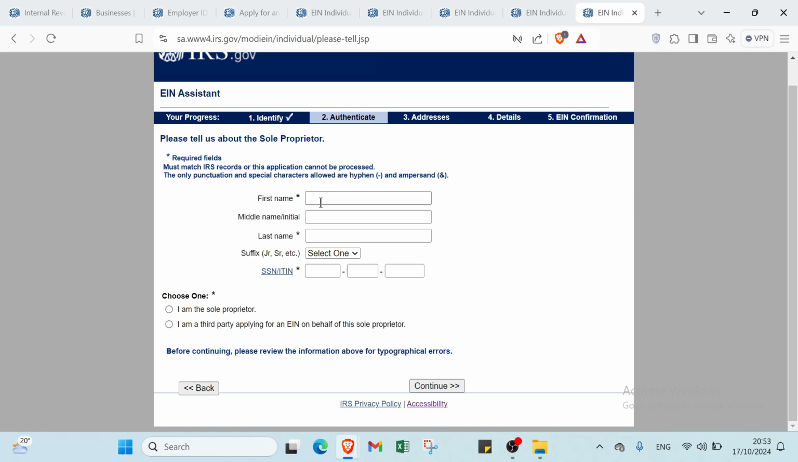So you have to enter your first name, your middle name or initial, last name, and then we have here suffix. You can just select what we have here: DDS, MD, PhD, JR, SR, I. Here we have 2, 3, 4, 5, 6 as well. Then here choose SSN or ITIN. As you can see, then choose one here if you are the sole proprietor or you are a third party applying for an EIN on behalf of the sole proprietor.